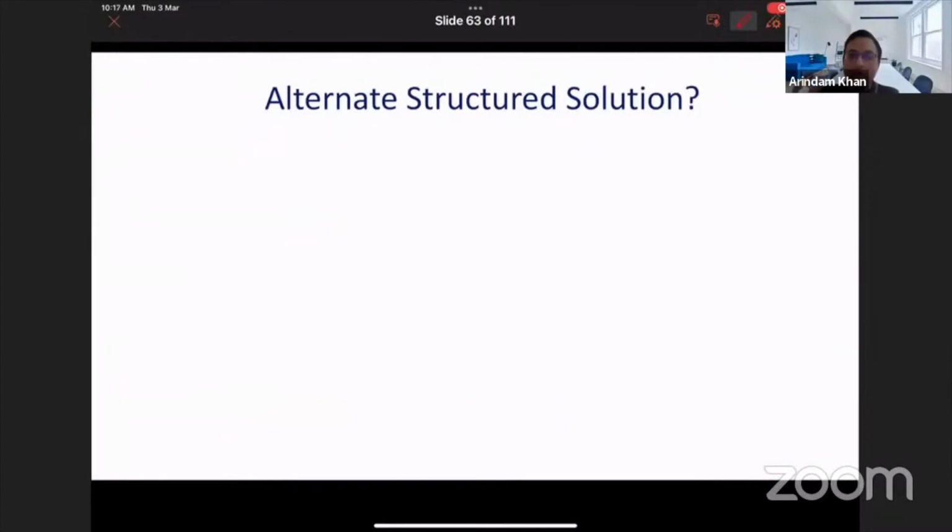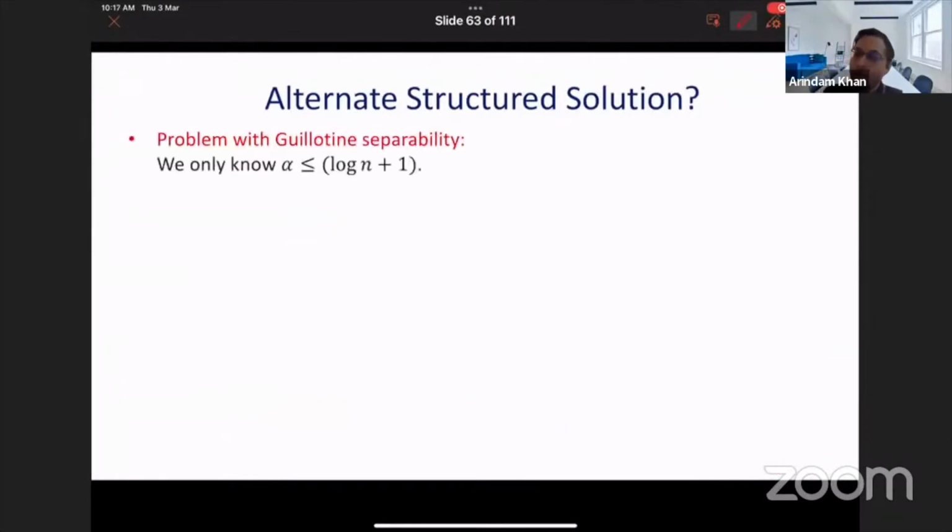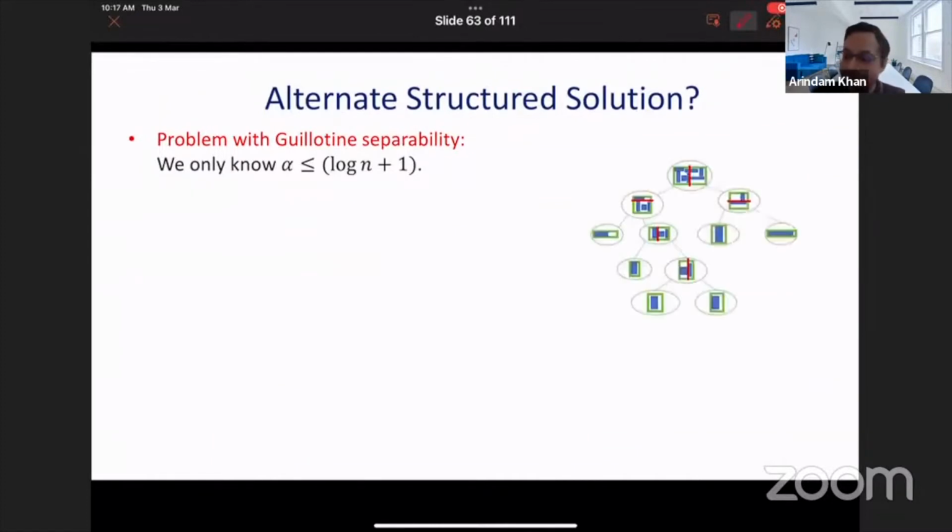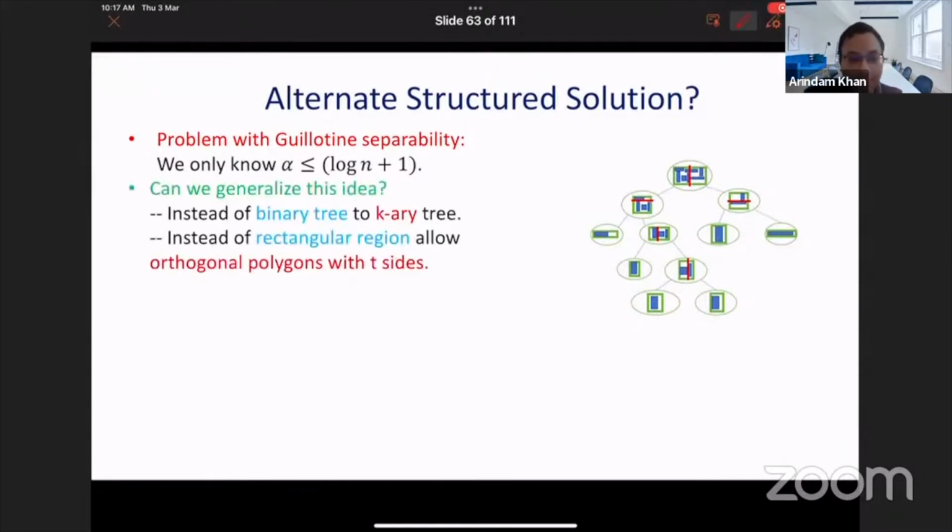So now we'll go for the more complicated objects. We know that the Guillotine separability alpha factor is at least 2, but the upper bound is log n plus 1, and we don't know how to improve it. As you see in this case, we have this binary tree, and when we cut by Guillotine cuts, we get 4 sides again, and we continue and so on. So can we generalize this?